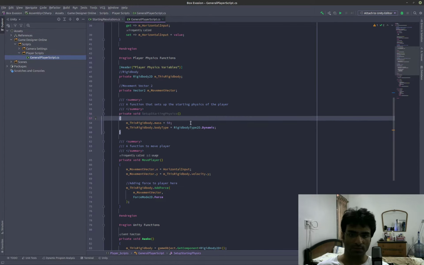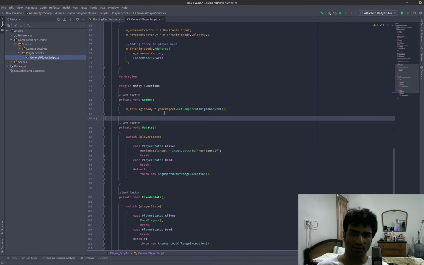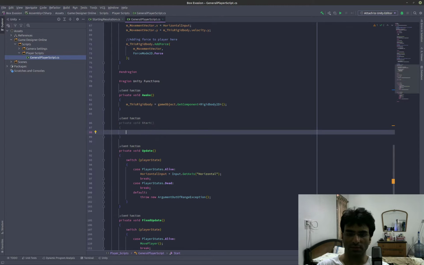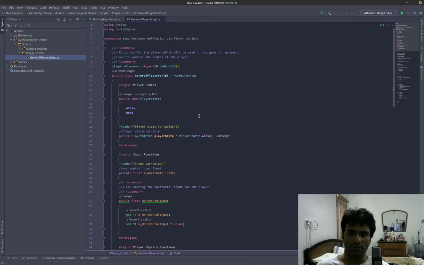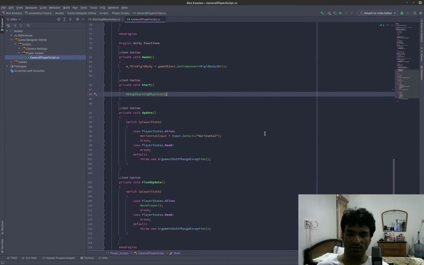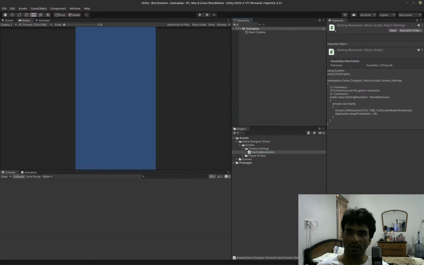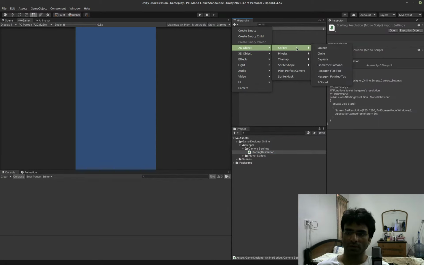So set up starting physics. I have to set that in Start. That is something that I have to do. Oops, yeah, and set up starting physics. And I think that's it. So let's add this to a player and see if that works. Let me go ahead and I'm going to just add a quick 2D sprite. I'm going to add a square.